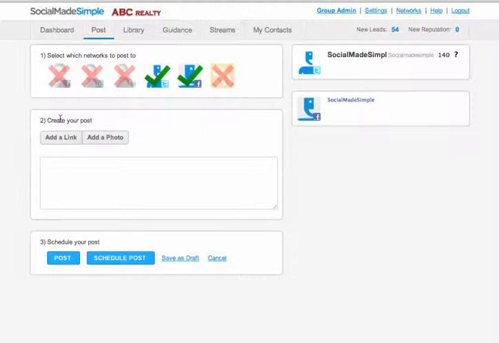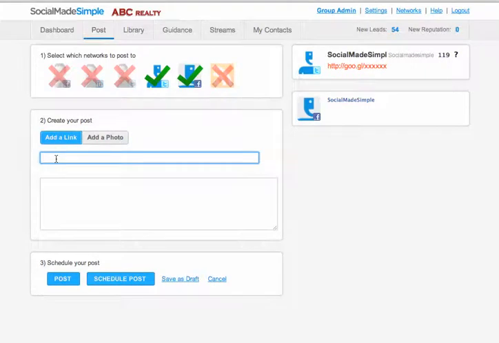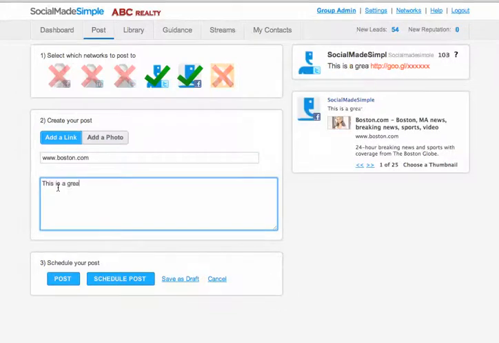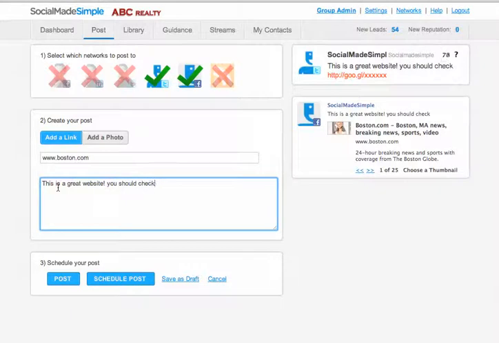Next, we create the post. If you want to add a link or a photo of the post, you click the appropriate button. Here, I'm going to add a link to a website I like called boston.com. And I'm going to say, this is a great website. You should check it out. Now you'll notice what's happening on the right is we are giving you a live preview of exactly what the post is going to look like once it's sent off to the social networks.